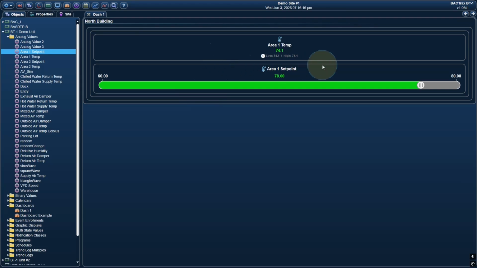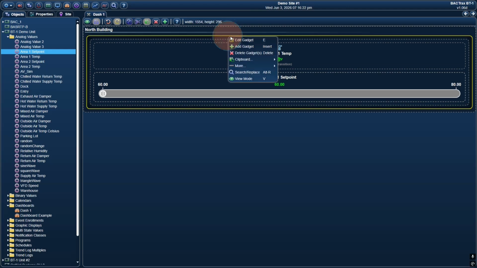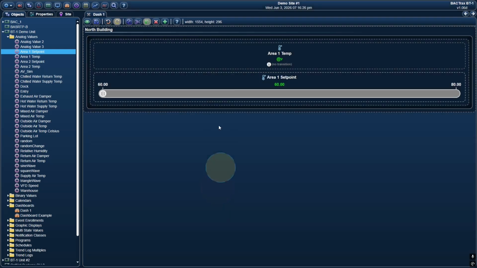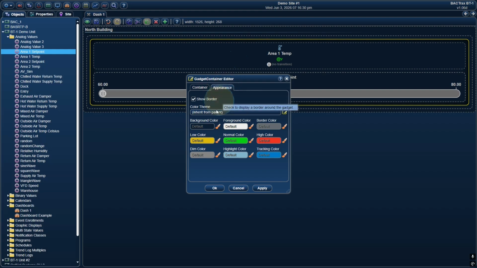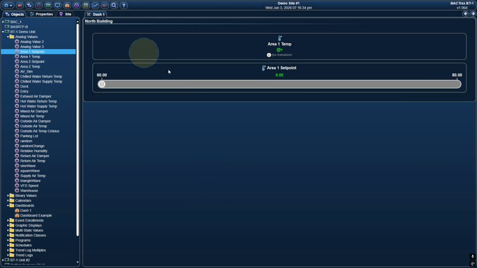We really should get rid of some of these borders. This is done by editing the container or gadget, going to the Appearance tab, and turning off Show Border. Removing some of the borders will give it a cleaner, less cluttered look.